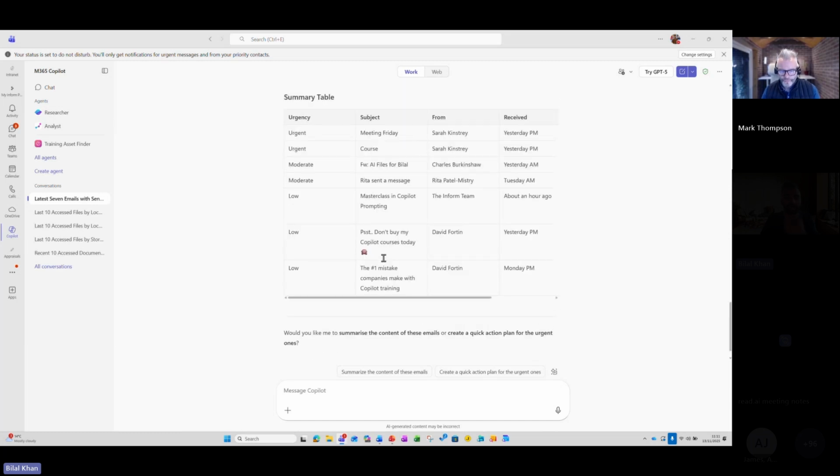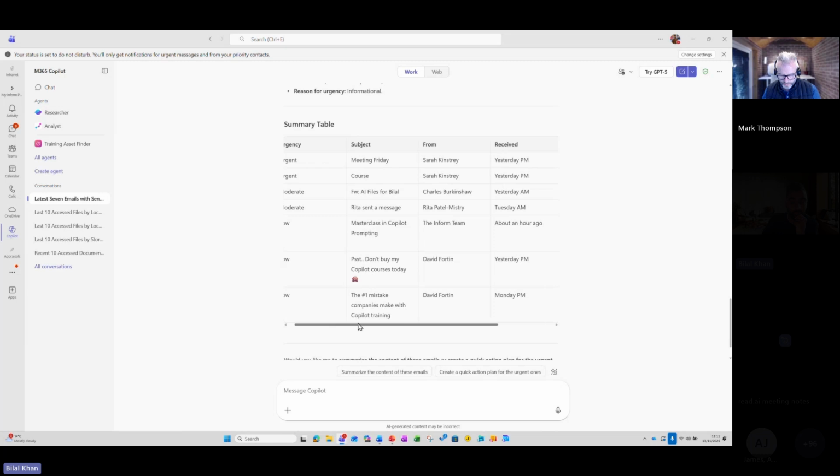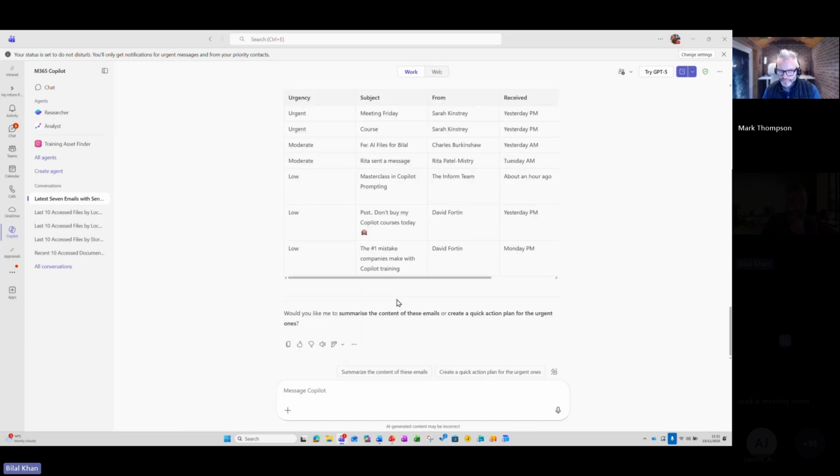But if I go down here, it's given me the summary table. So I specifically asked it to design a table for me, and that's exactly what it's done. And I can use that here. So that wraps up our quick and short demo of how you can prompt in Teams. Mark, right back over to you before I head over to Word.